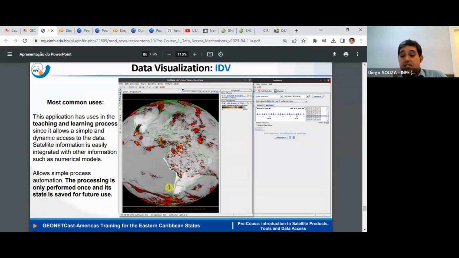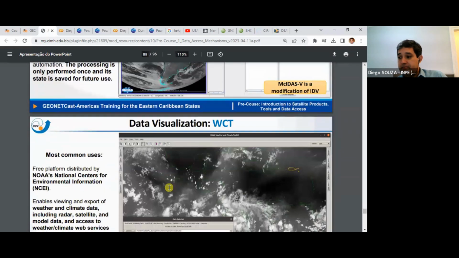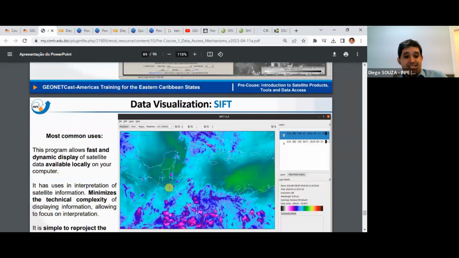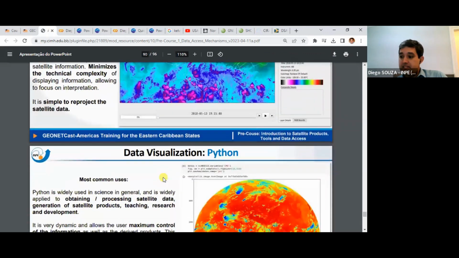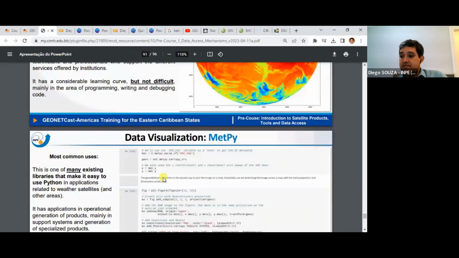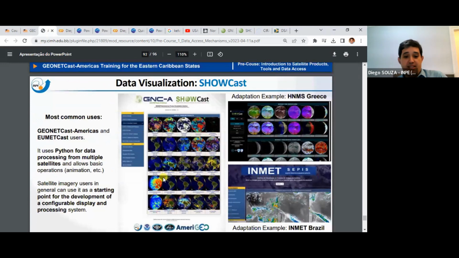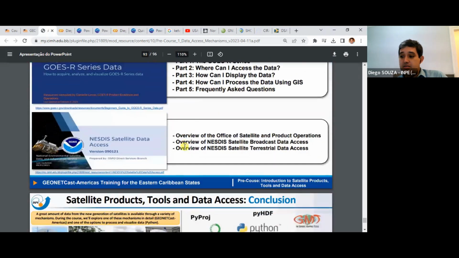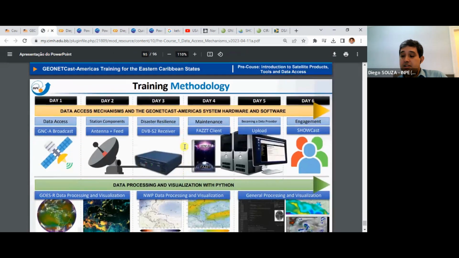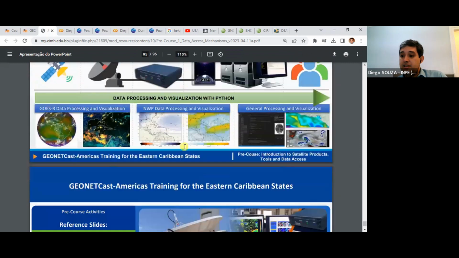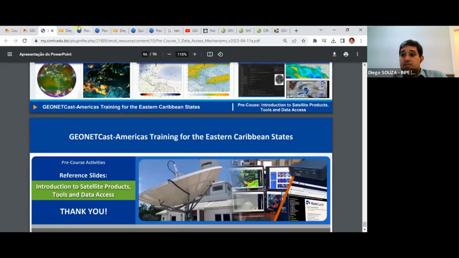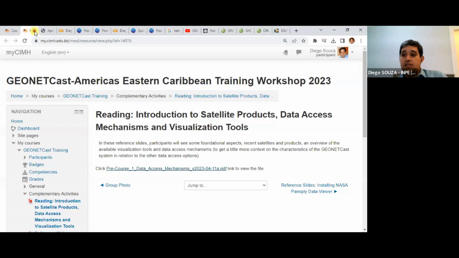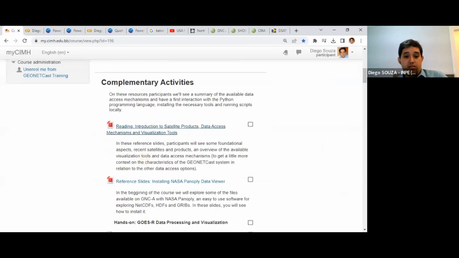So we have the IDV, McIDAS-V, WCT, SIFT, which is an amazing tool for education. And of course, Python, as we're seeing, MatPy, and Showcast. So we finish with other resources and a conclusion, and the training methodology, as we have seen every day of this training. Okay, so these are the reference slides that we have in Moodle. You can use them as a reference in the future. Okay, now returning to my presentation.